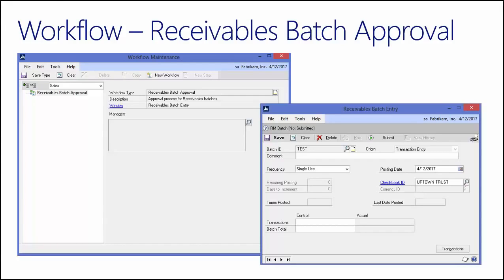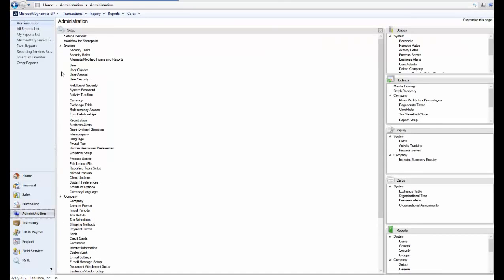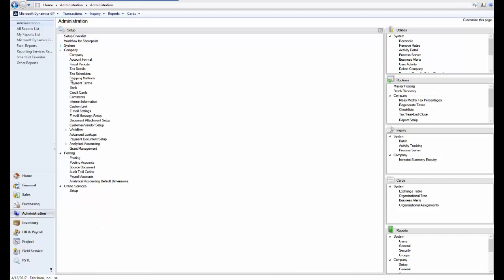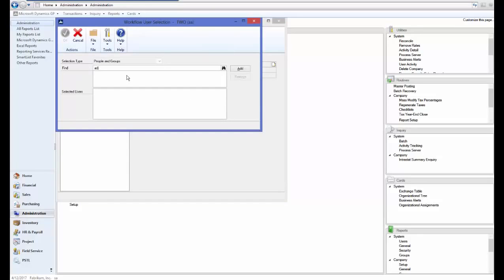Let's take a look at this feature in action. In GP 2015, let's turn on workflow for receivables. Under Administration, we're going to look at Company, Workflow, Workflow Maintenance. Under the Sales series, Receivables Batch Approval, I'm going to select a manager. In this case, I'm just going to use my administrator user.